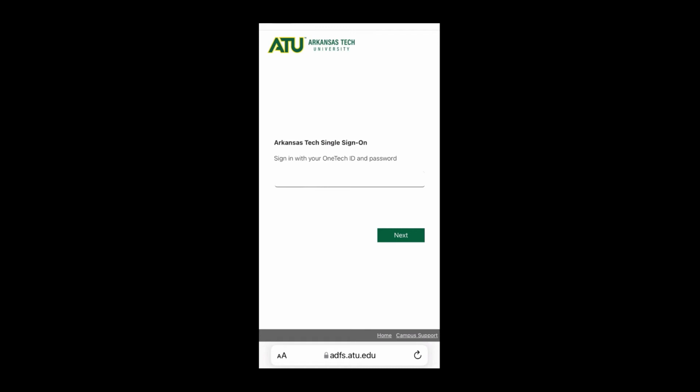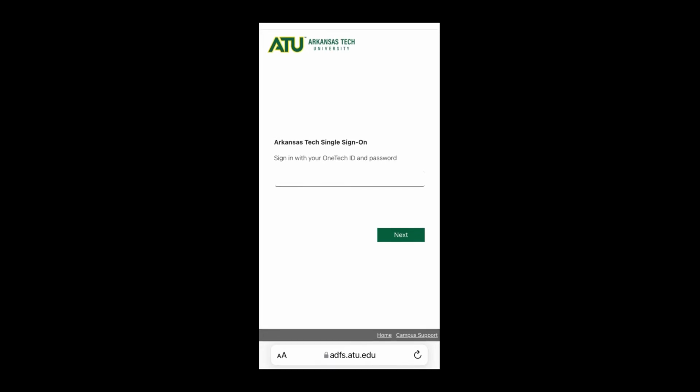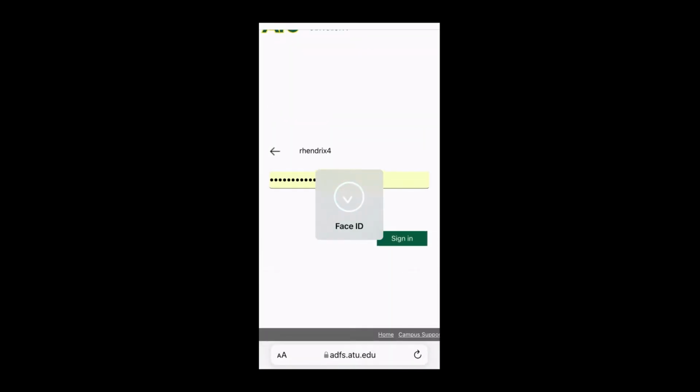Hey ATU students, it is time to begin the process of creating your Arkansas Tech student identification card. You will begin by visiting onetech.atu.edu and log in with your personal information. This is the same information you use to access your email.